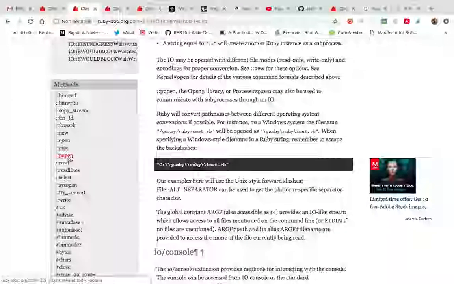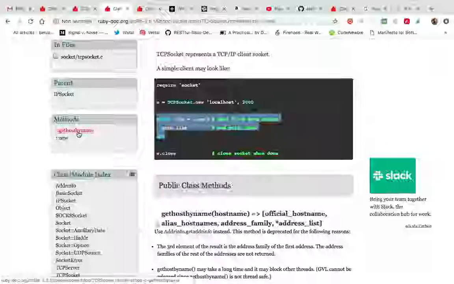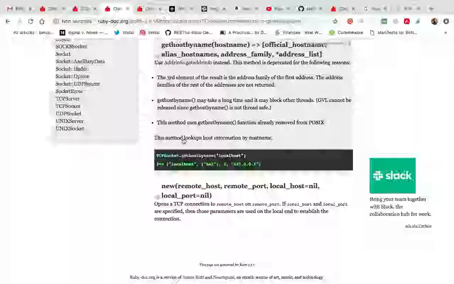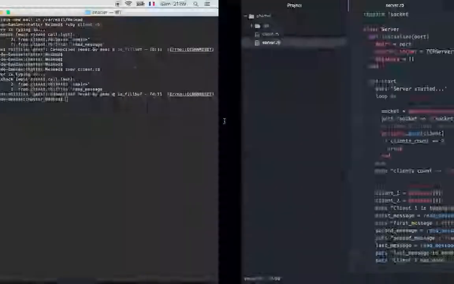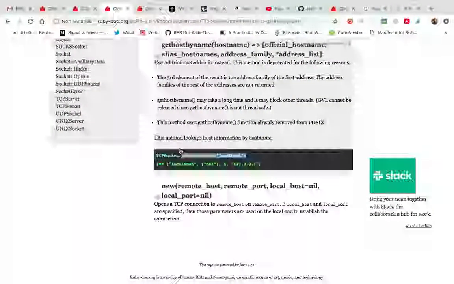Alright, and in the IO class, let's get by name. So I will have that. I have to actually post host name. And if I do that, for example, let's try it. Let's try that to see. And define. Where's it? TCP socket, TCP socket.